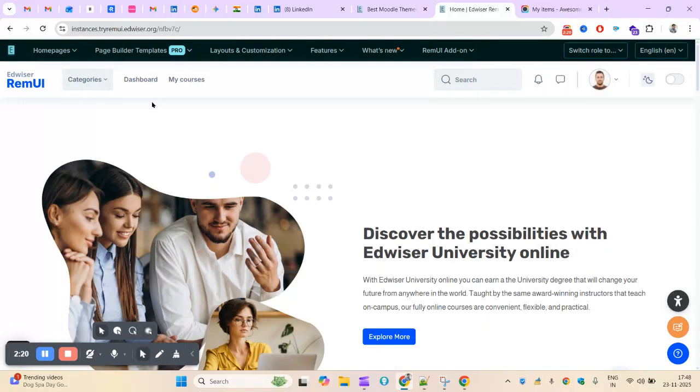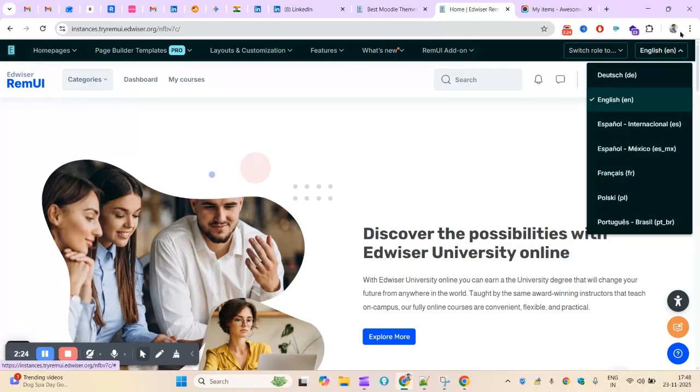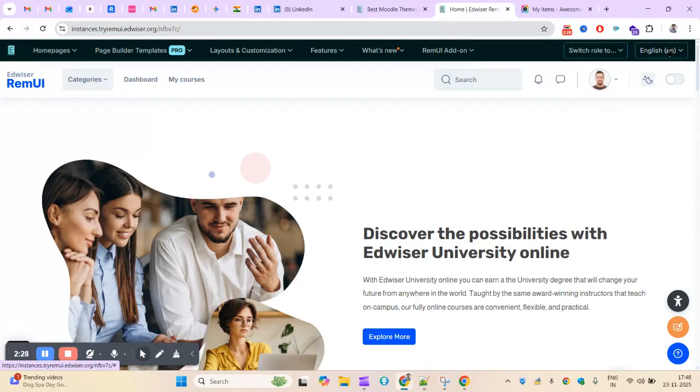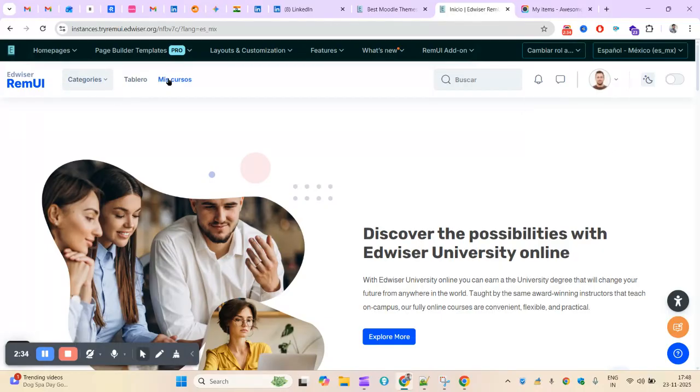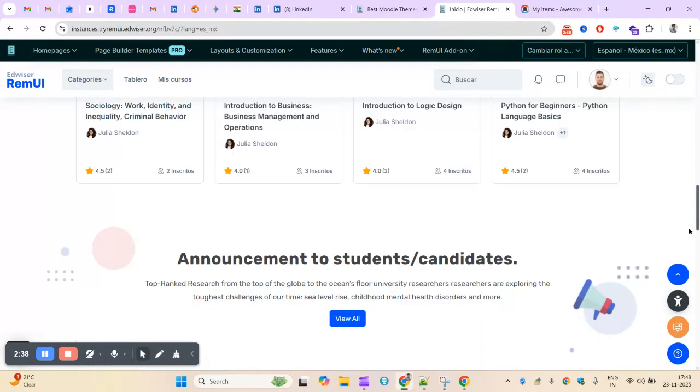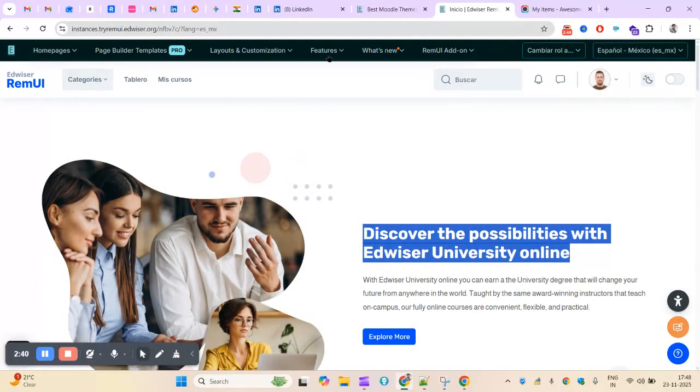Now coming to the top, you see on the top most the language switch option. If I switch here, all the content will be switched. Now you see this is your static content, that is why it is not switched, otherwise it might be switched.